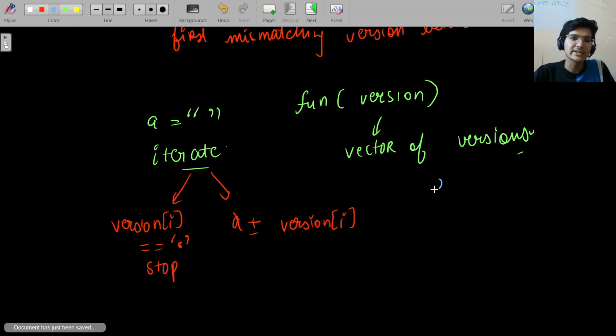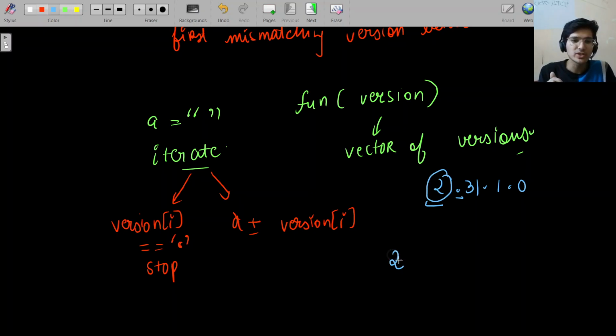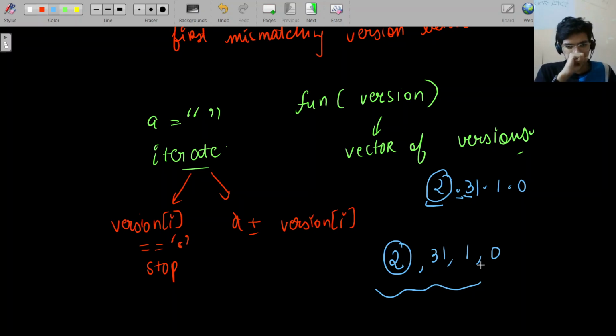Let me just show you. Let's say 2.31.1.0. How will you do it? Firstly, A is empty. Then A equals 2. When we find a dot, we push this into our vector and reset A to empty. Then A becomes 3, then 3, 1. Then dot, and we push this in our vector. This is how we push versions into our vector.